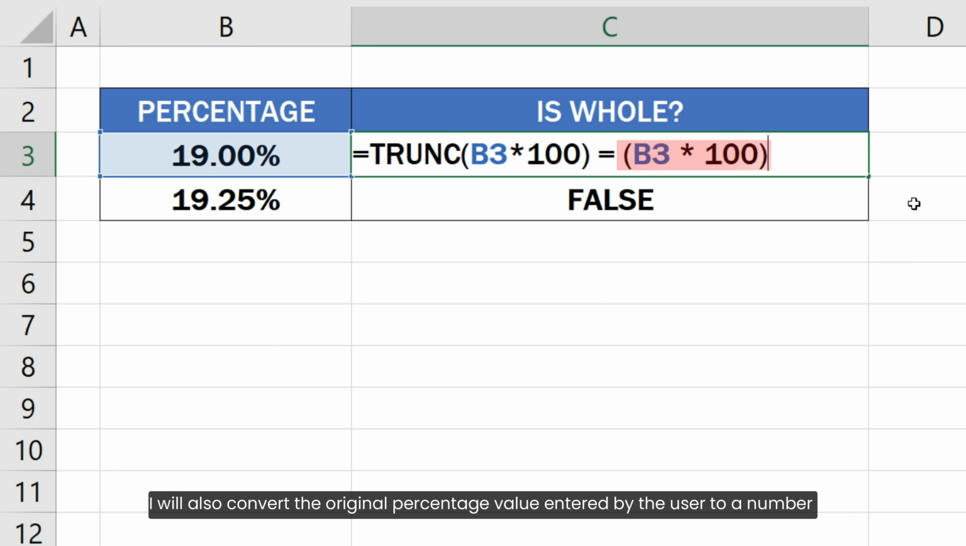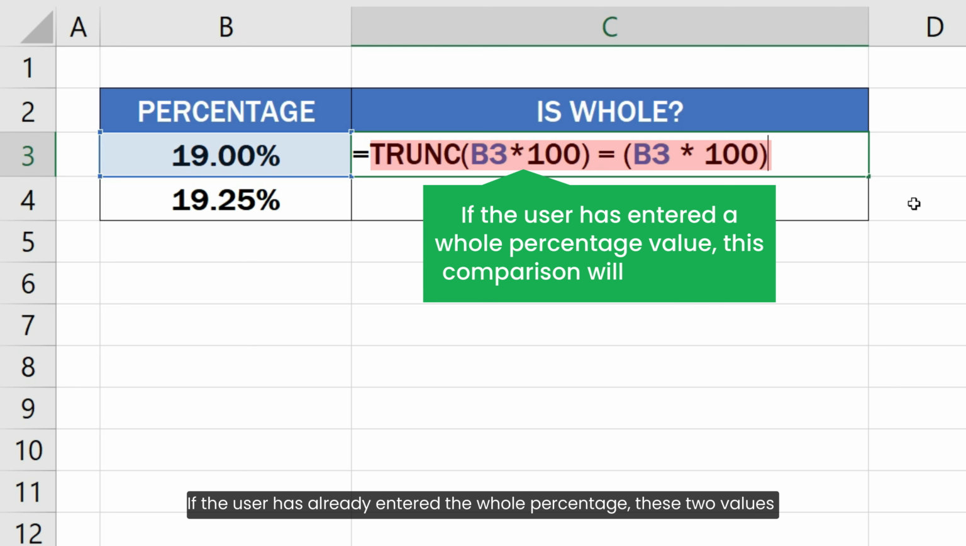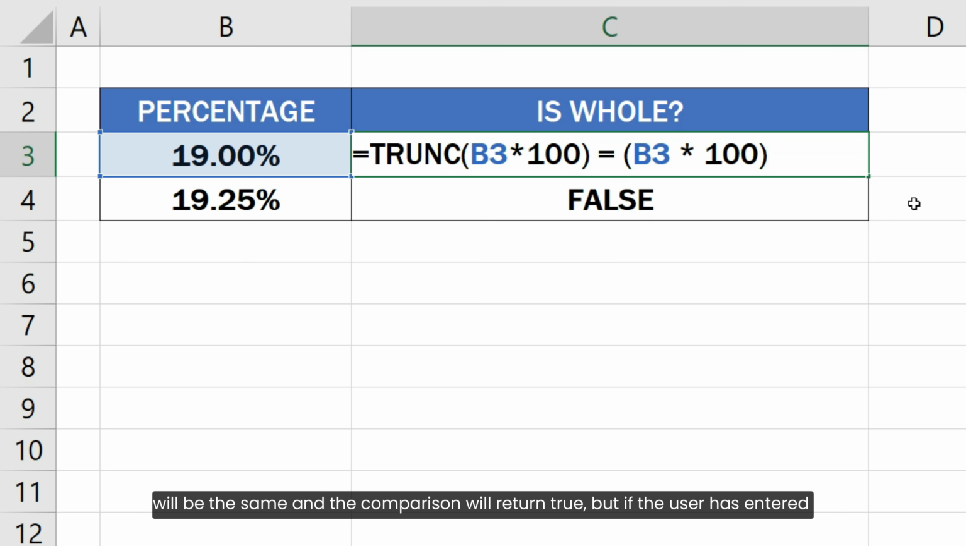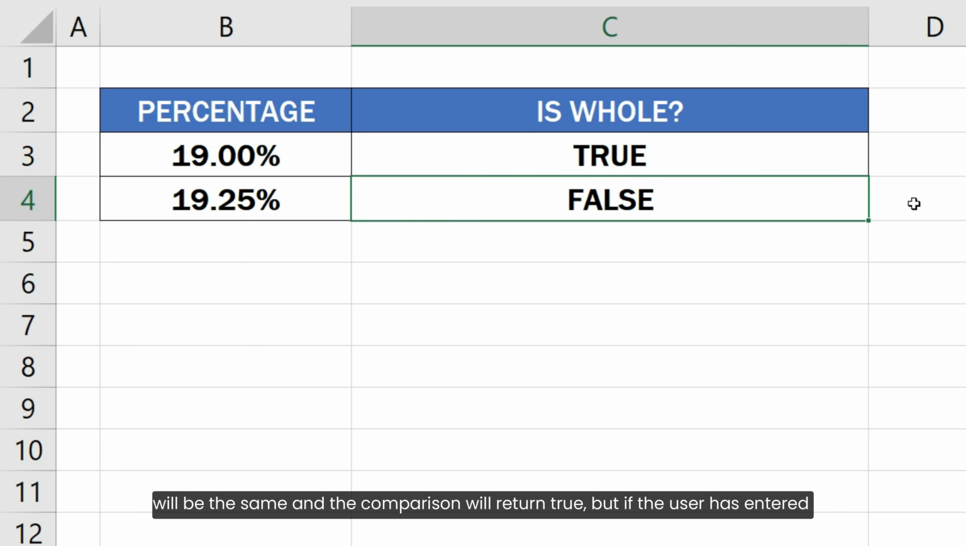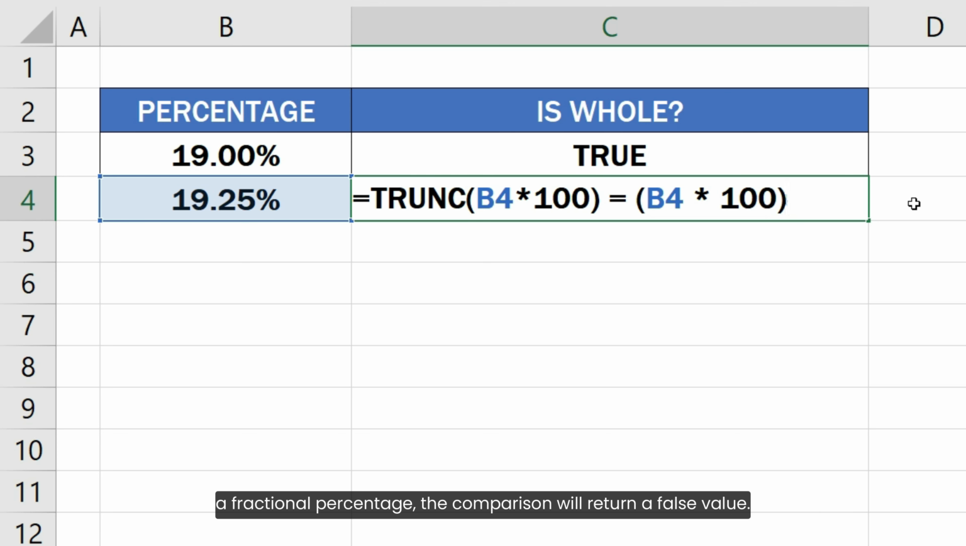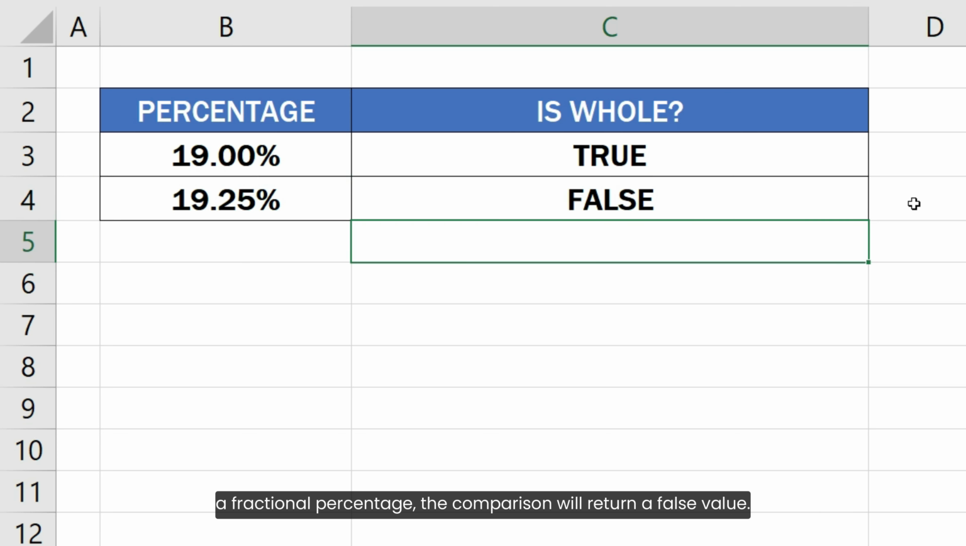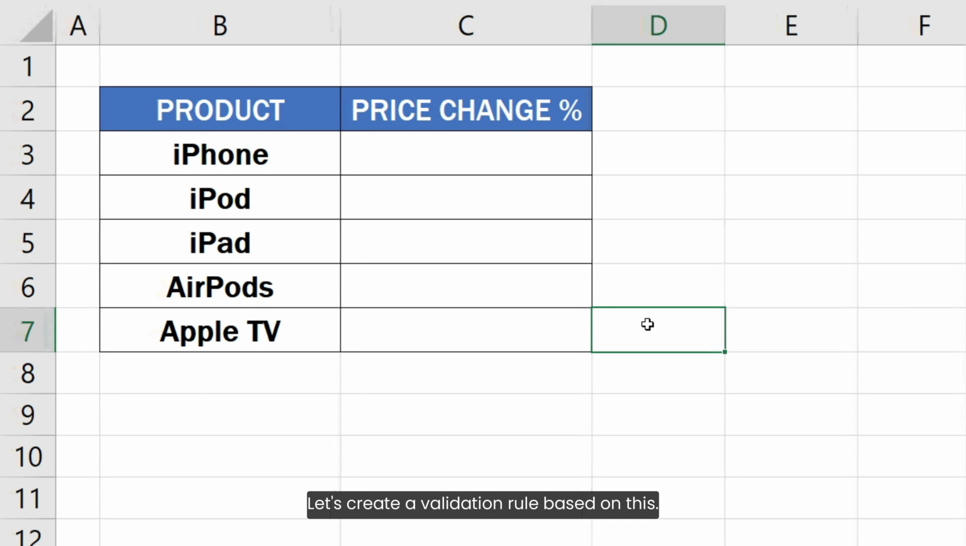I will also convert the original percentage value entered by the user to a number by multiplying it by 100 and then compare them with each other. If the user has already entered the whole percentage, these two values will be the same and the comparison will return true. But if the user has entered a fractional percentage, the comparison will return a false value. Let's create a validation rule based on this.